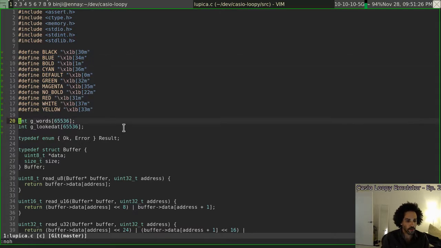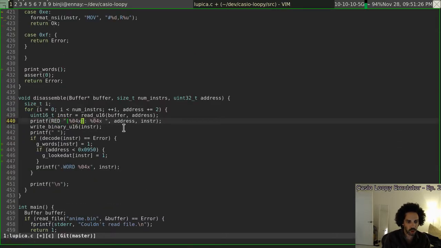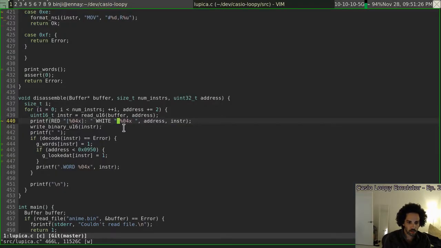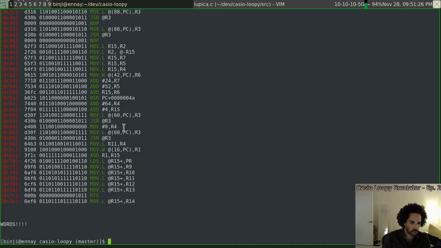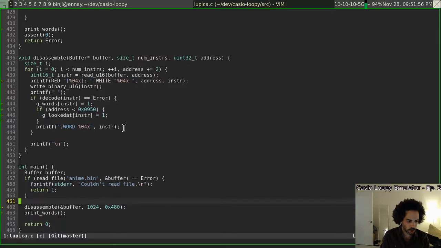Cool. Now we can do stuff like this. We can make this red, and then make this white. I don't know if red is the right color, but it's kind of cool. Looks like Christmas. Or was that the Italian flag? Maybe. Okay. Yeah. Cool. All right.